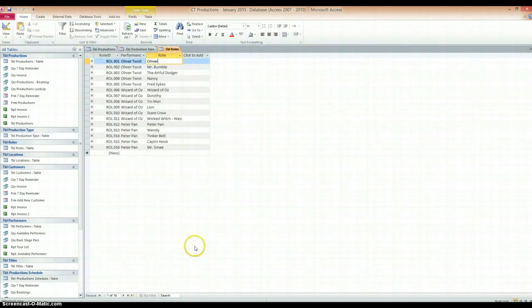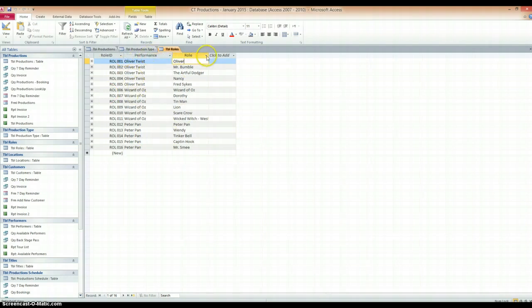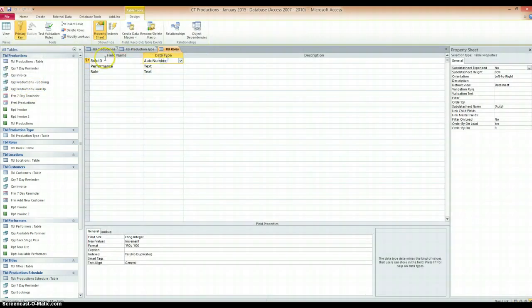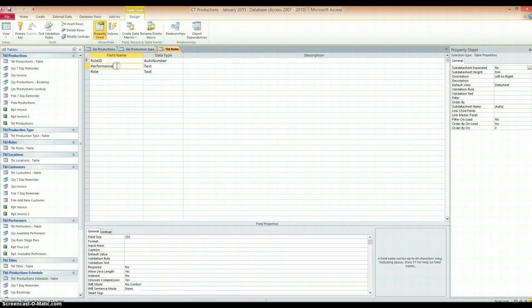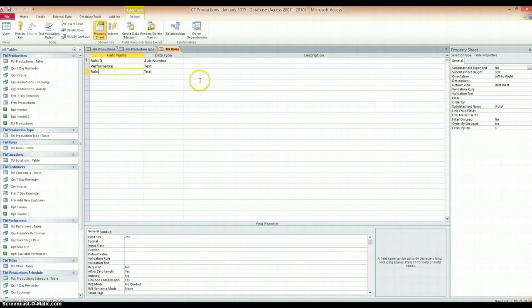So next we'll create our table for the roles in the performances. So if we have a quick look at the data we've got the role ID, we've got the performance, and we've got the role. So for example, in Oliver Twist, we've got Oliver, Mr. Bumble, the Artful Dodger, Nancy, and so on. So let's have a quick look in design view. First of all, we start with role ID, auto number, and the primary key. The next is the performance name, and finally it's the role. So very quickly you can create table roles.